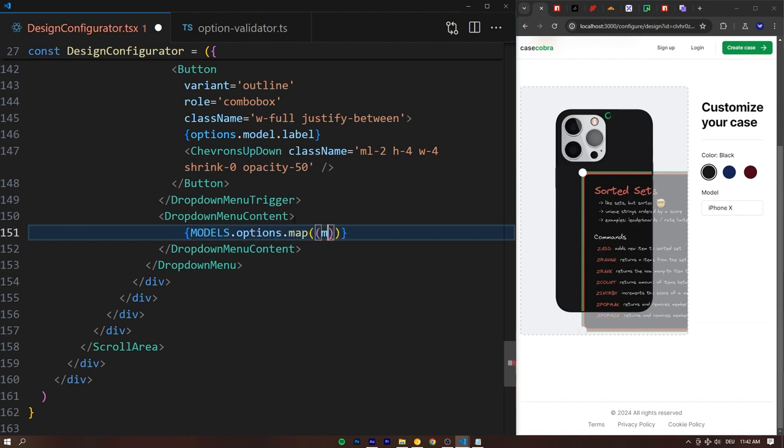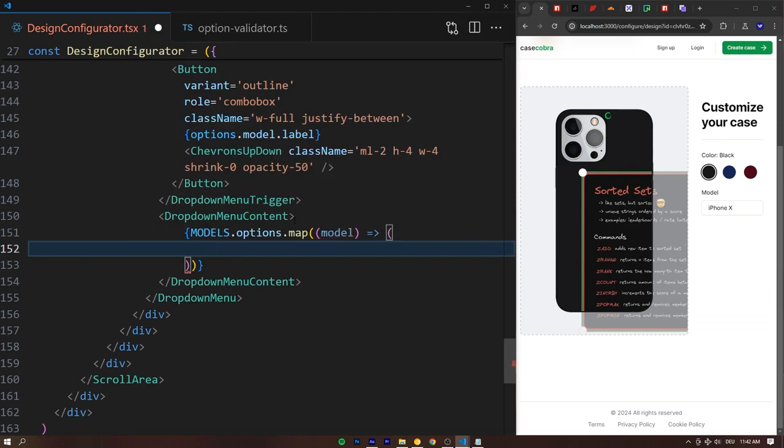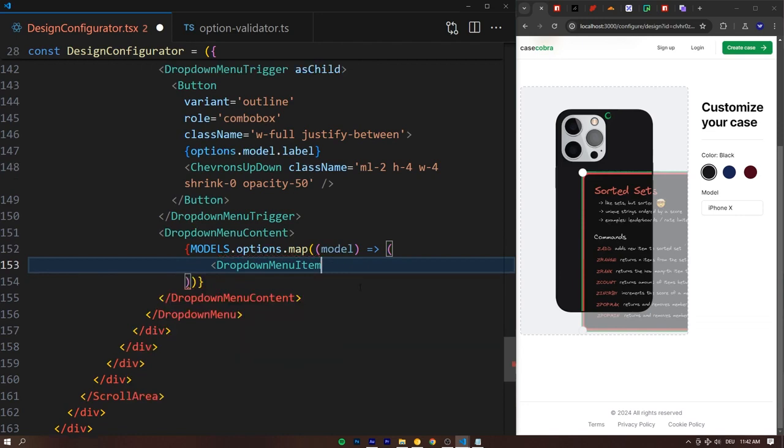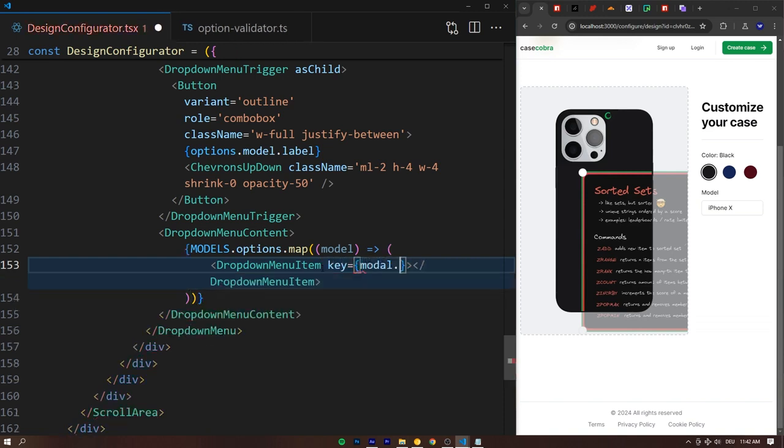models.options.map, and for each model that we get access to in the callback function, we are going to return some JSX right away. And what we are going to return is going to be a drop-down menu item, something we also get from our UI library that we can simply import, right here. And of course, because we're mapping, the top level thing always needs to contain a key. And in our case, that's going to be simply the model.label, right? That's going to be the unique thing we're going to use as the key.